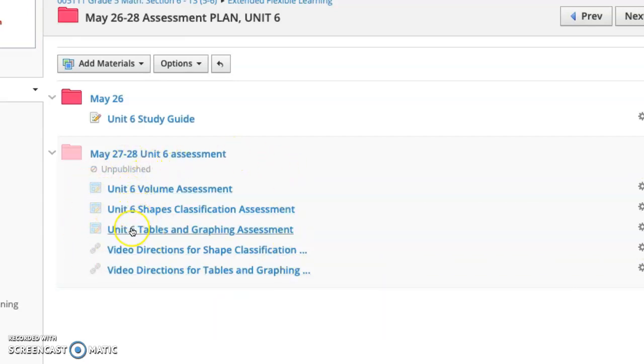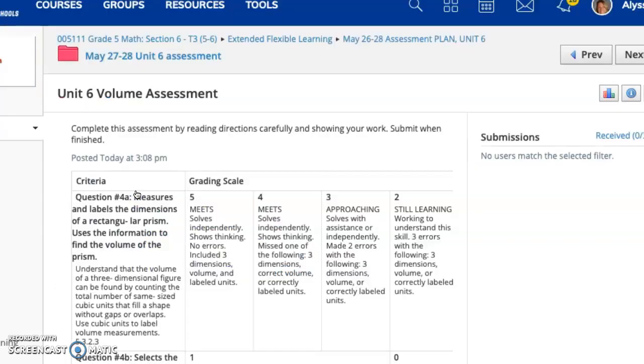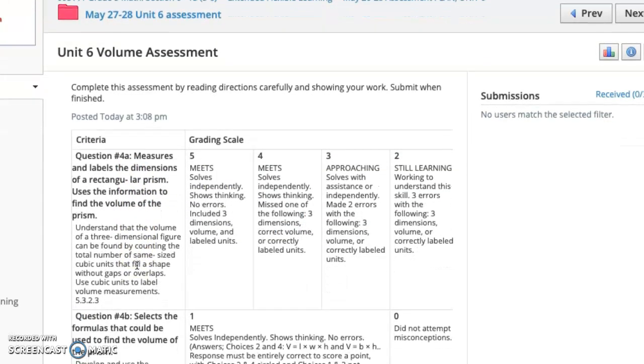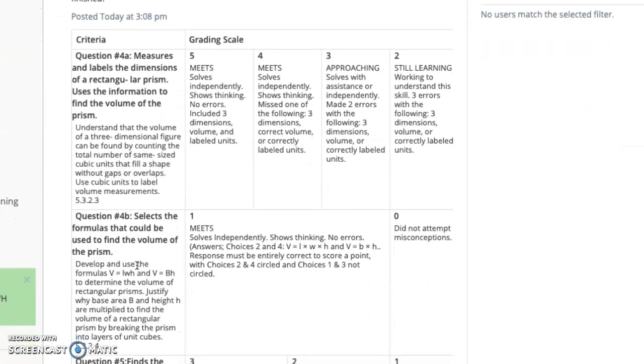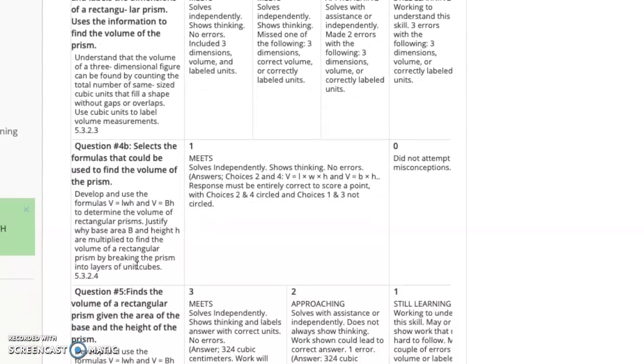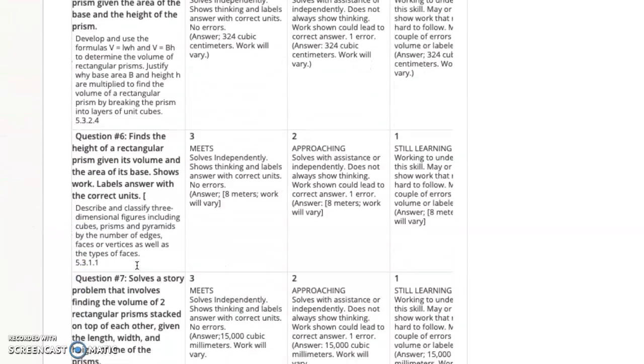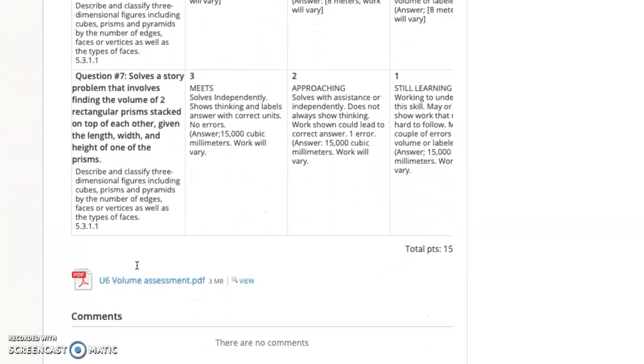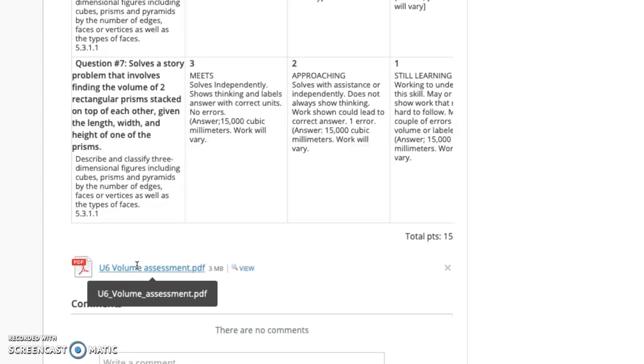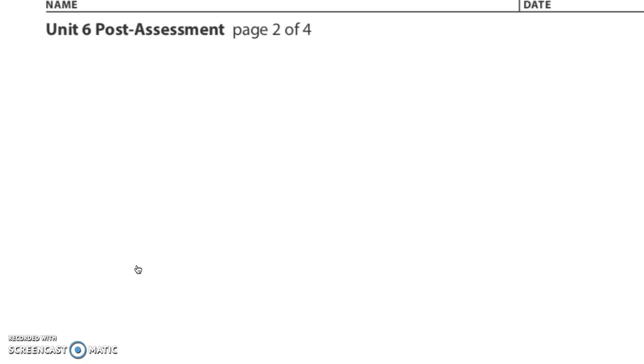And for the other 2 parts, you can watch a video of me explaining directions for the other assessments. So let's click on the volume assessment. When you click on the assessment, it'll bring you immediately to your rubric so you can see which questions you will be answering. It looks like you're going to answer 4, 5, 6, and 7. At the bottom is the PDF, or the assessment itself. Make sure you click on it, and you download or upload that into Notability so that you can do the assessment.